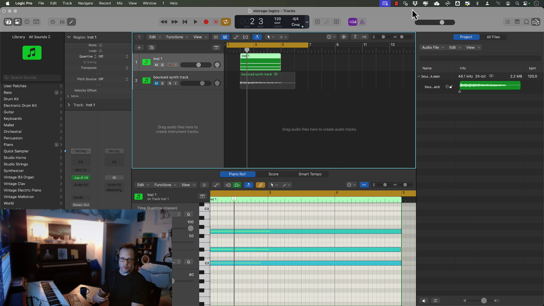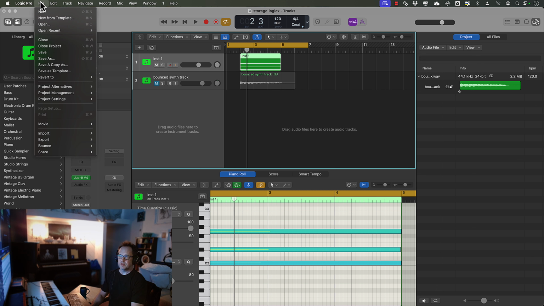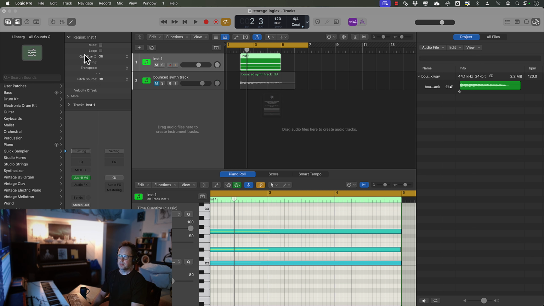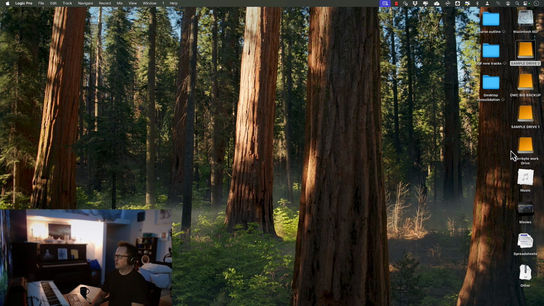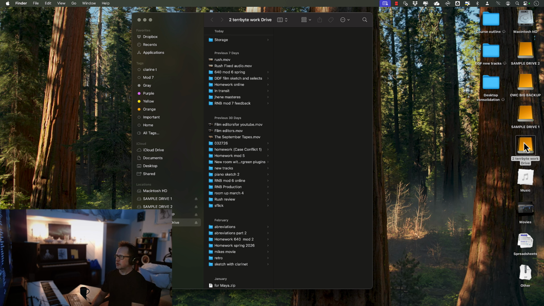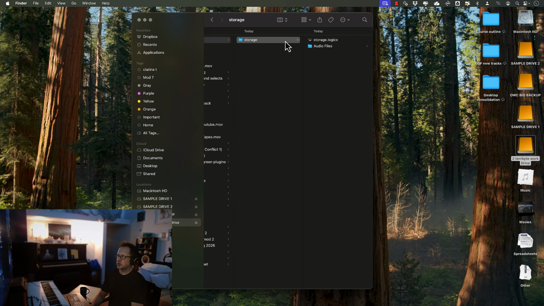That's in addition to what the original file size was. So if I close this, close project, it's going to actually ask me to save that. And if I open up my hard drive over here, we're now going to see storage. And look at that.